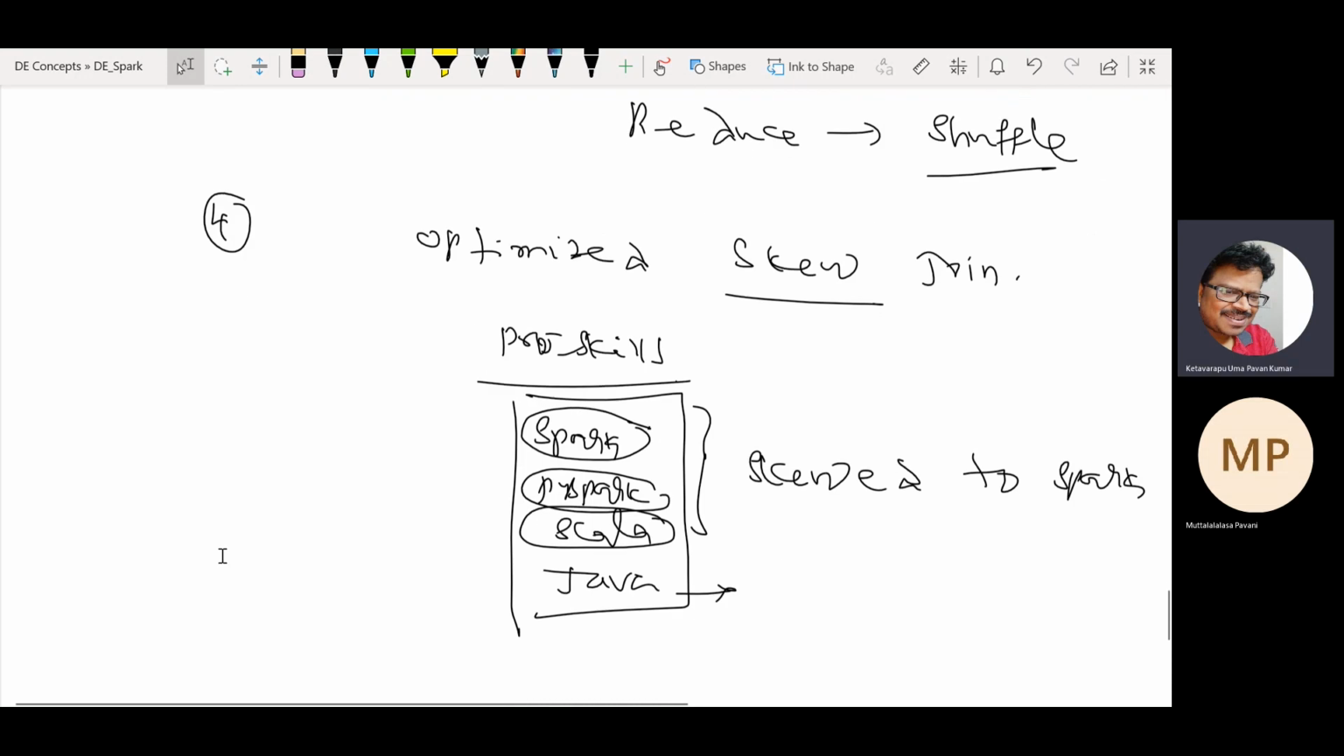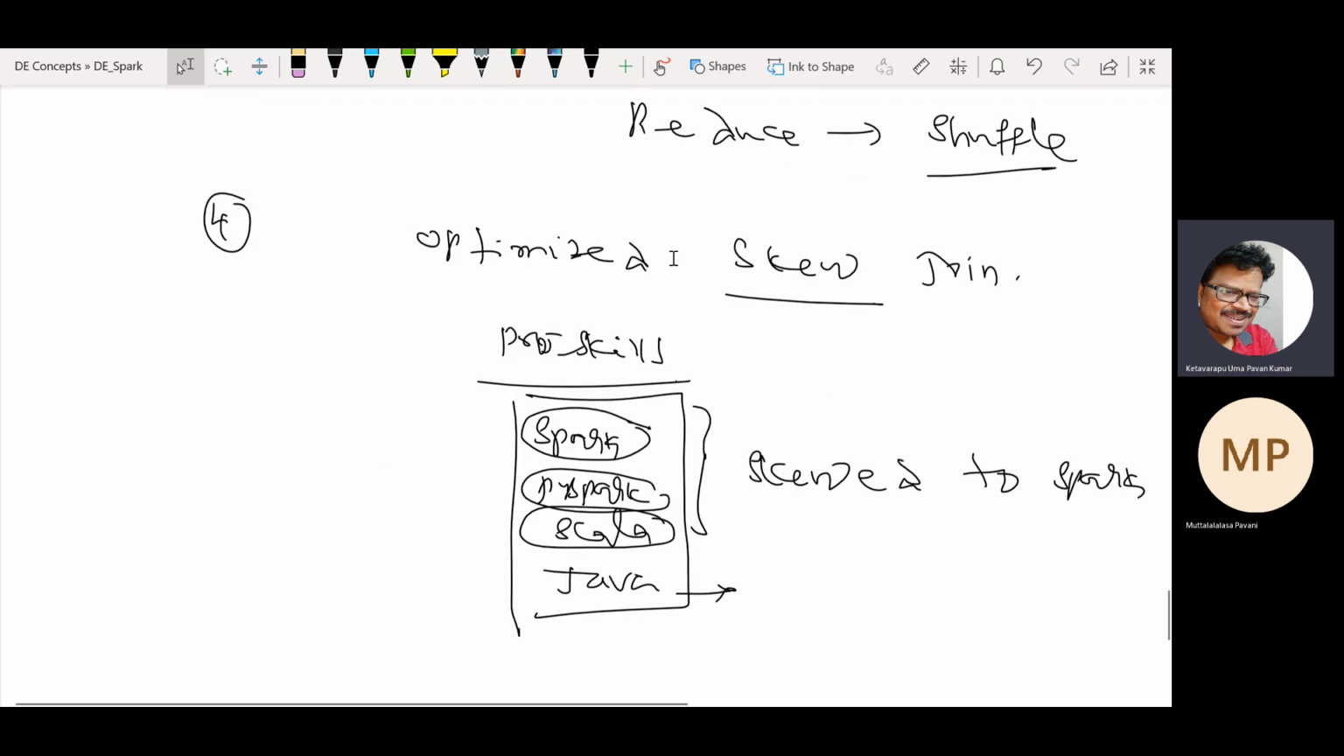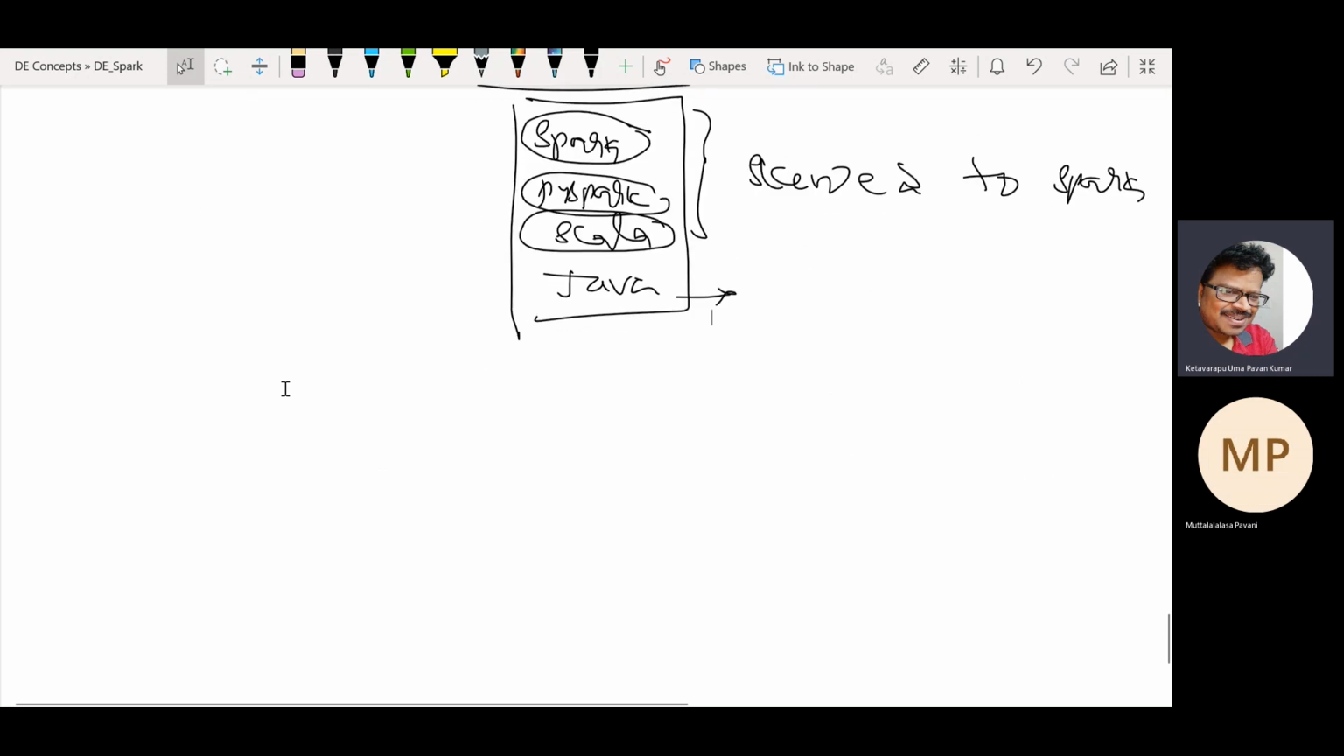The third thing is skewness, as I mentioned earlier. If some portion of the data is heavily concentrated in the table or the corresponding component, then you can go ahead with the optimized skew join with adaptive query execution.